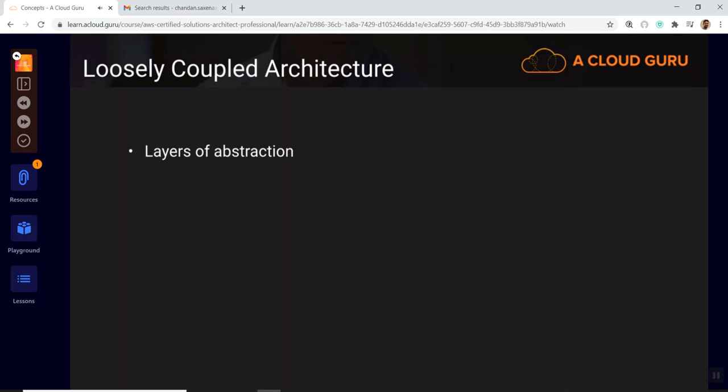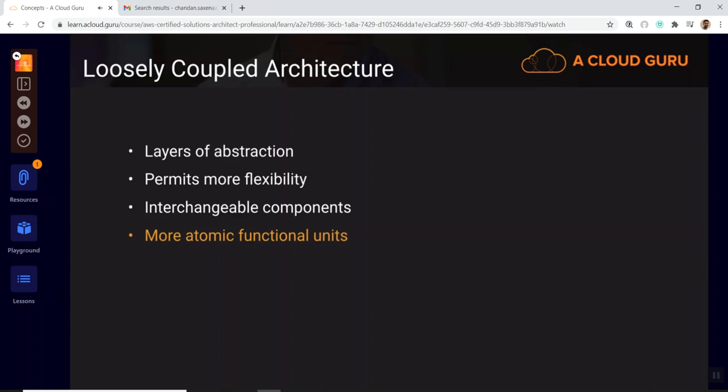First, it introduces layers of abstraction, and this permits more flexibility and interchangeable components because the parts and pieces don't have to know about the other parts of the chain. Now, one of the important aspects of a loosely coupled architecture is that the work units are more atomic. They're more isolated, and that lends themselves better to scaling independently. Let's take a look at a process as an example.